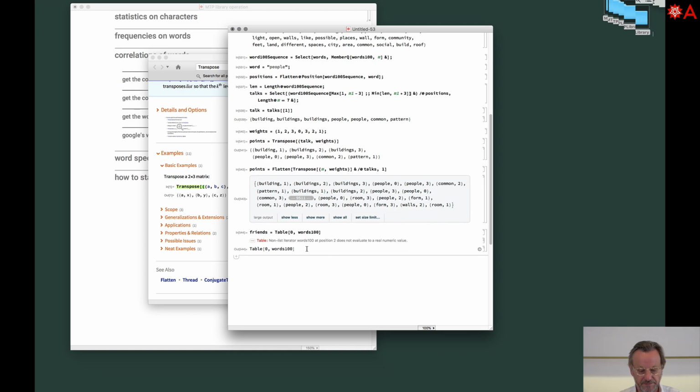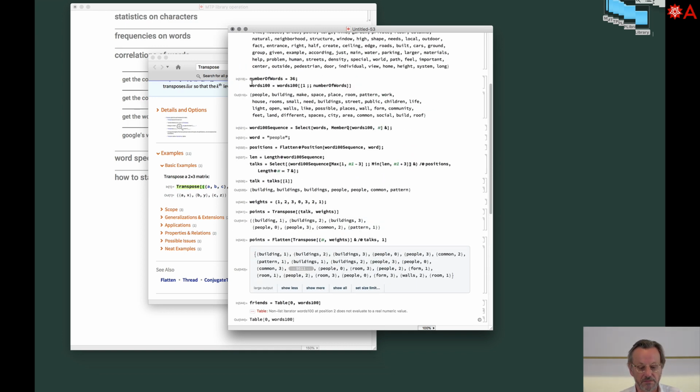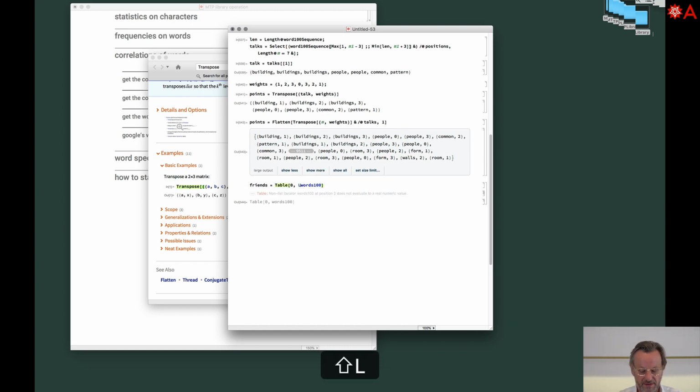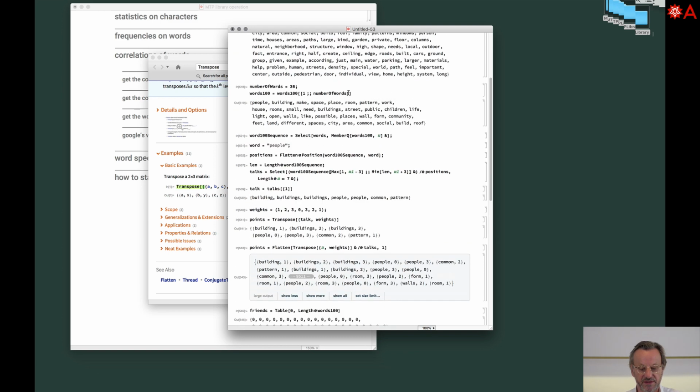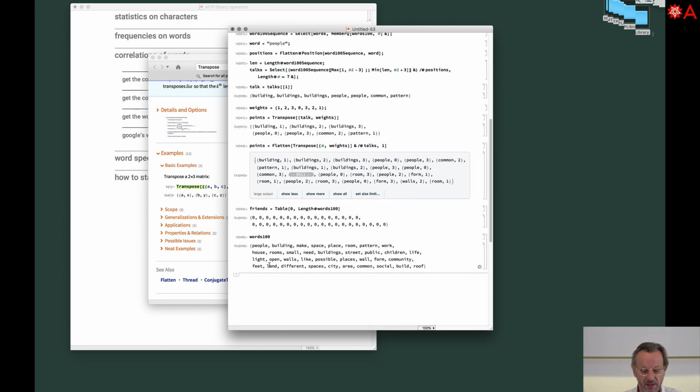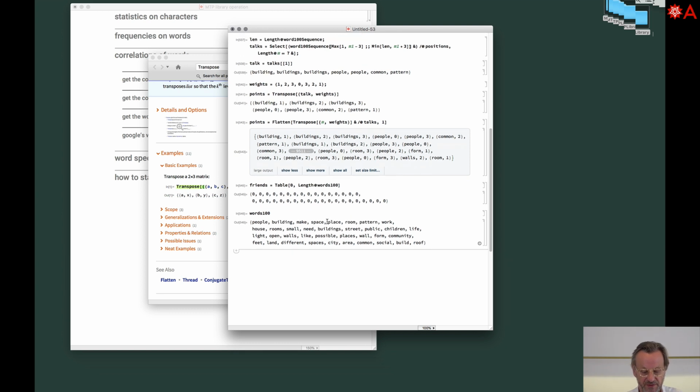So this is length of words 100. Let's look at what words 100 is, so then you understand what we intend to do. This is words 100, and we say I got likes from building. The building or our word here is place or people. People is friend with people, gets points from building, gets points from make, gets points from space, gets points from place, and so on. So therefore we have to put these here, and we say these are keys, and we have to give them numbers.